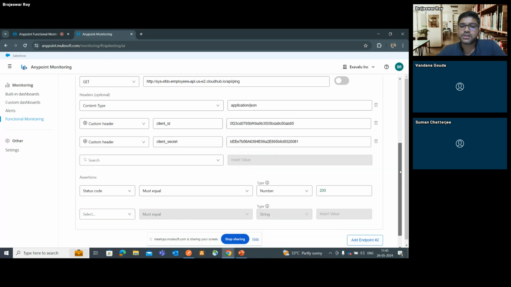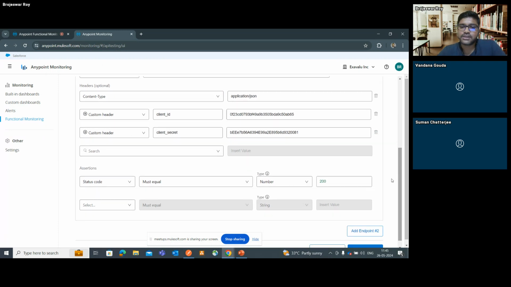Now the assertion part. What is the assertion condition for my status? The assertion condition will be my status code. That's why I have selected the status code. Here multiple options are there: status code, response body, and response header, and must equal.